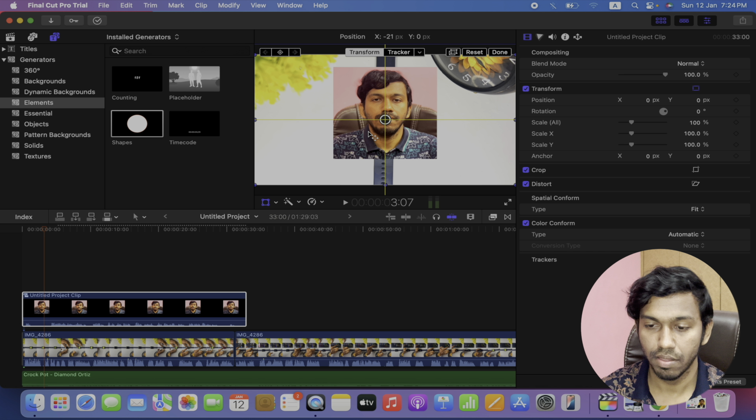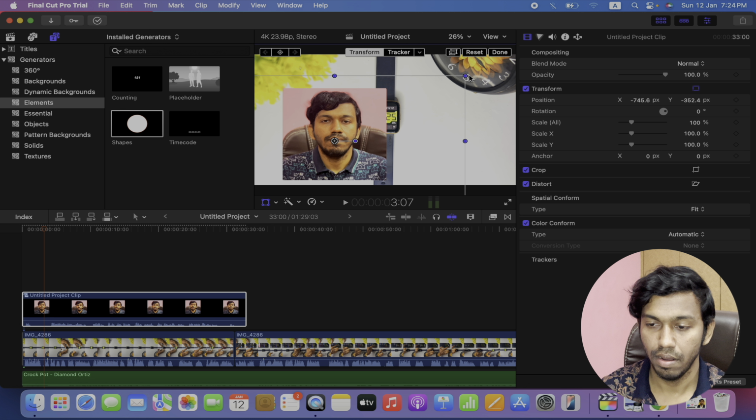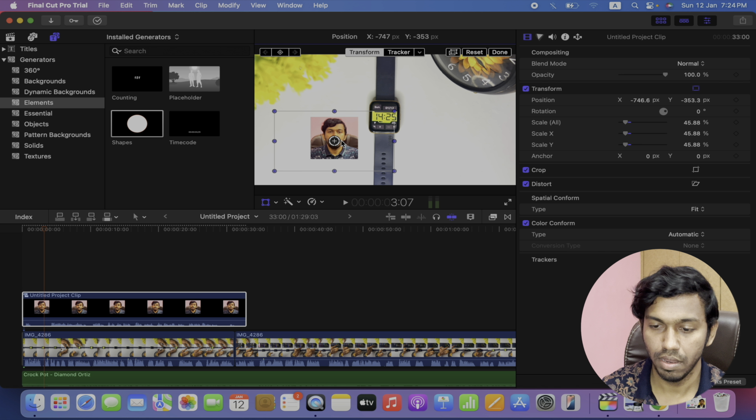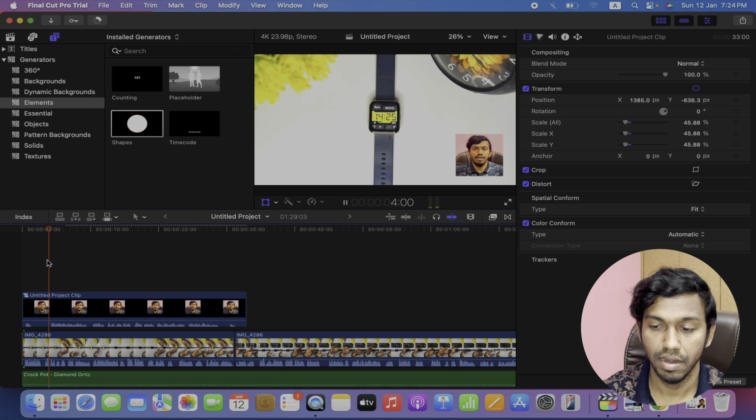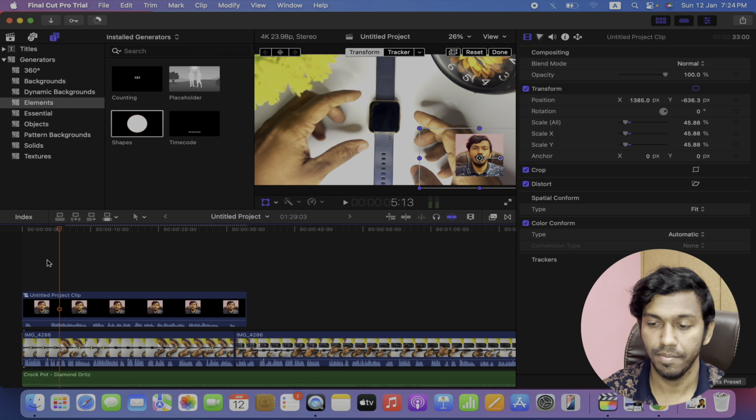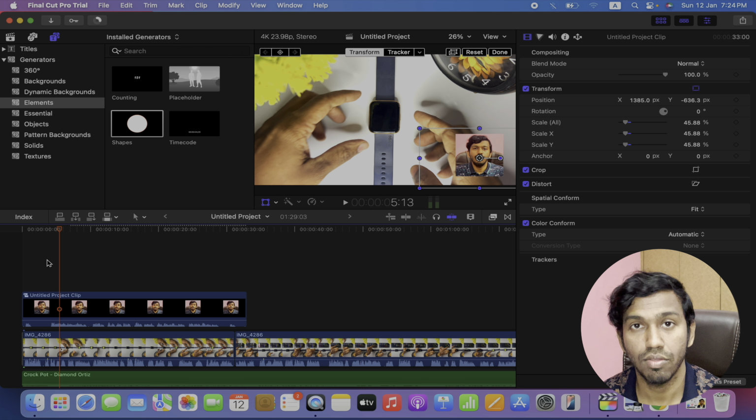Now place it wherever you want. Make it small. Okay. We'll place it over here or over here, anywhere you want. Let's play it. You can see it is working smoothly. So in this way you can make your videos appear inside shapes.